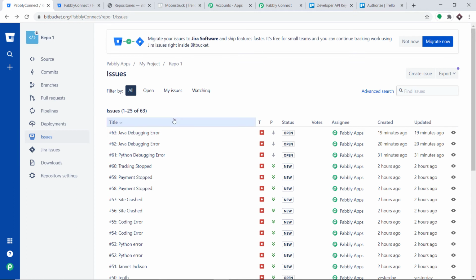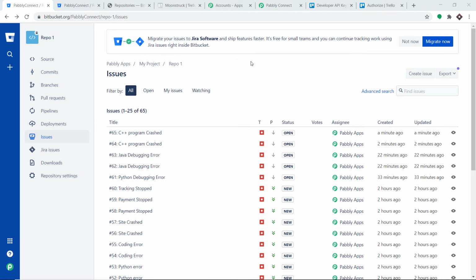Okay, so the data hasn't arrived yet. So my point is, since we have used the delay module of 2 minutes, we will have to wait 2 minutes. So I will update the result as soon as I get it. Okay, so after a delay of 2 minutes, we have finally got the result. But oops, we have got the same data again. That is, we have created two issues with the same card, C++ program crashed and C++ program crashed.